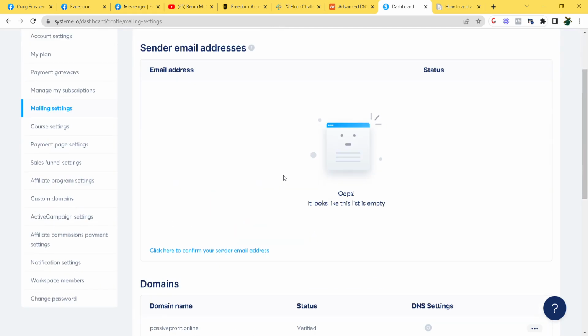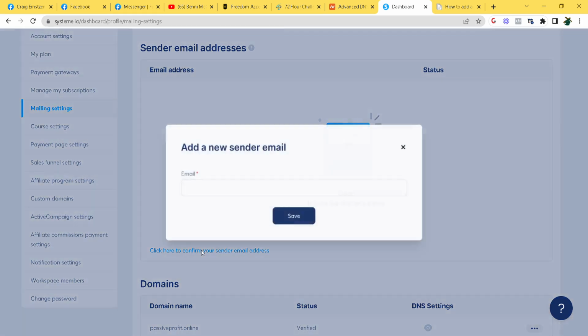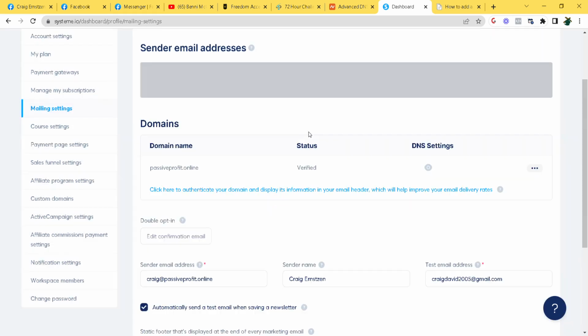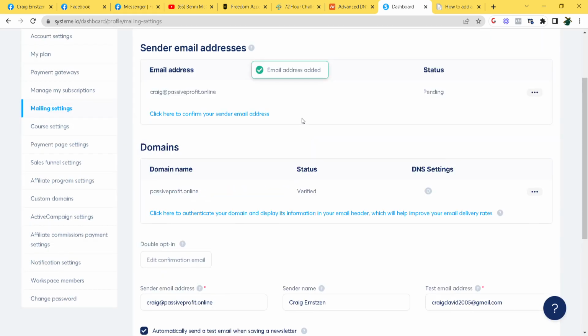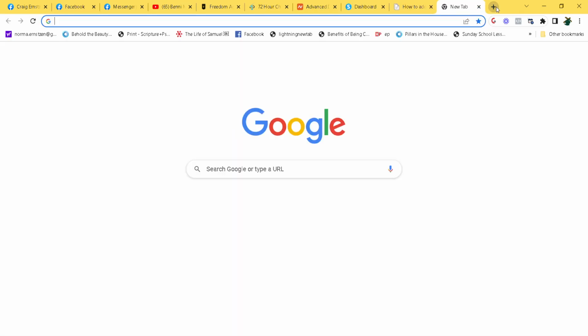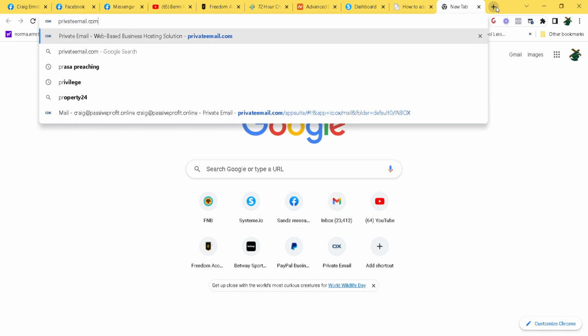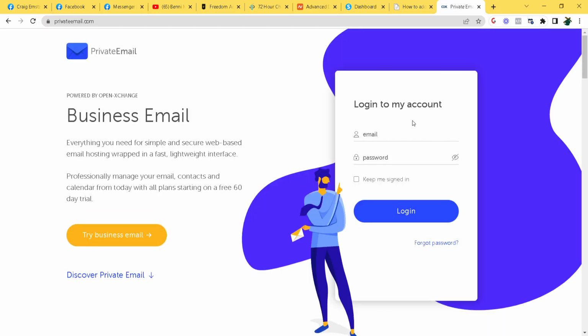Now what you've got to do is click on here to confirm your sender email address. So mine is craig@passiveprofit.online. Click on save. Now technically speaking, they should send me an email to my business email address. I know that they did have a problem with that, so I'm just going to see if they've sent it to me or not.